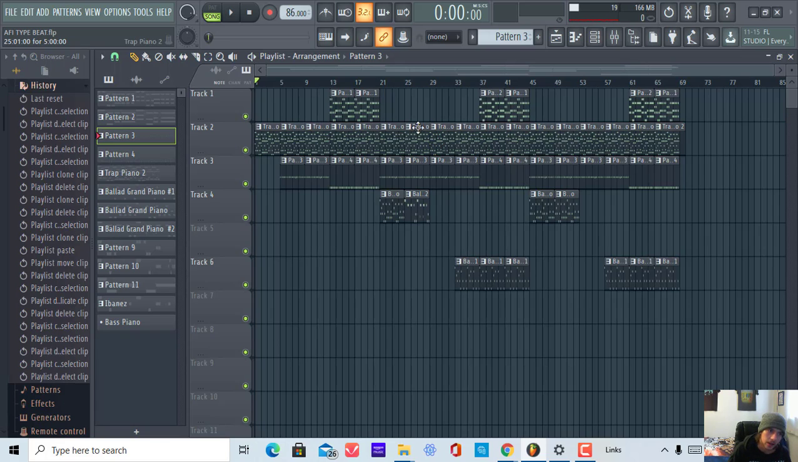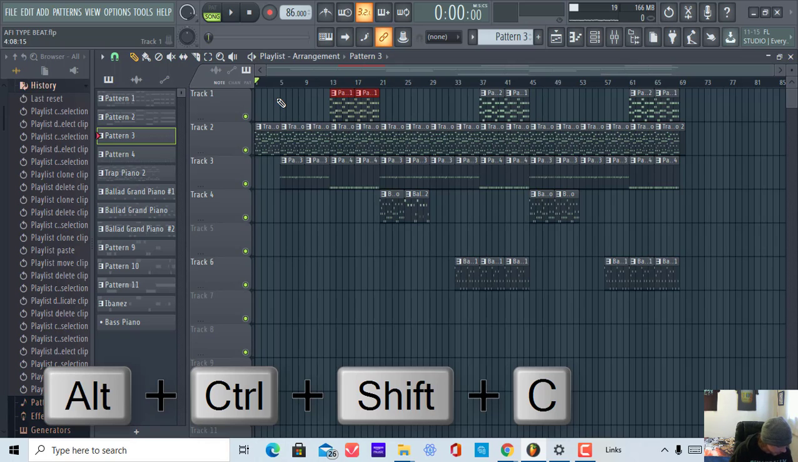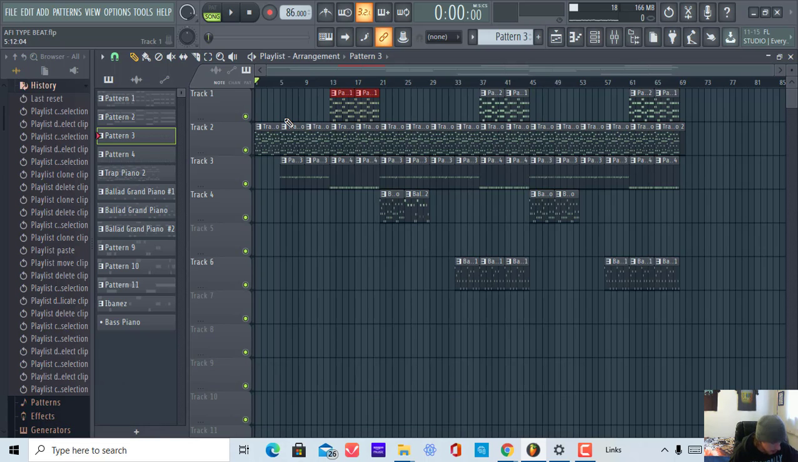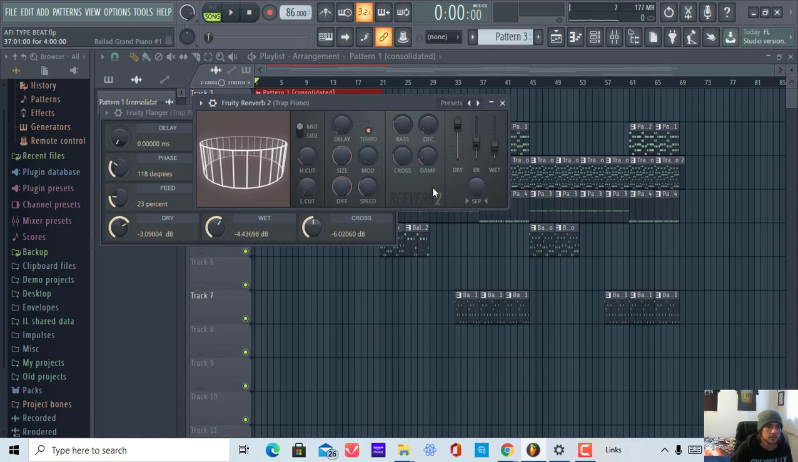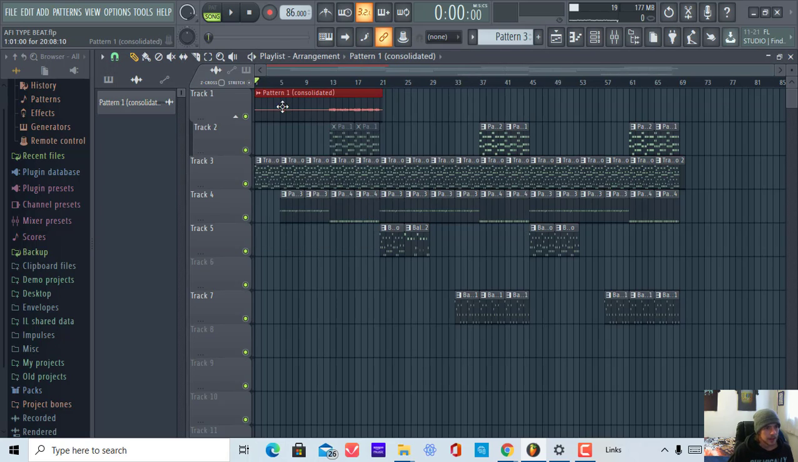So to do that quickly, you just highlight something and then you hold Control Shift Alt and C all at the same time, and it'll open up the render menu here, and then you just hit start, and then it'll render whatever's highlighted to audio real quick. And then as you can see, it made this audio clip here, and it muted the patterns.